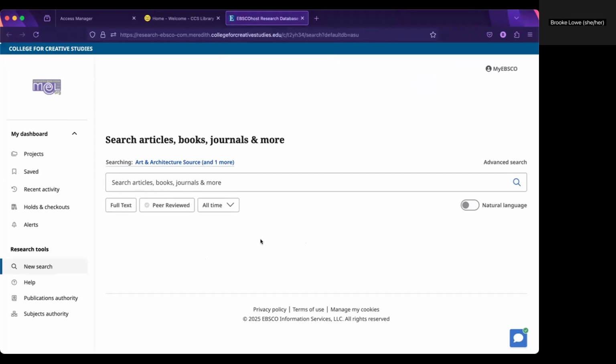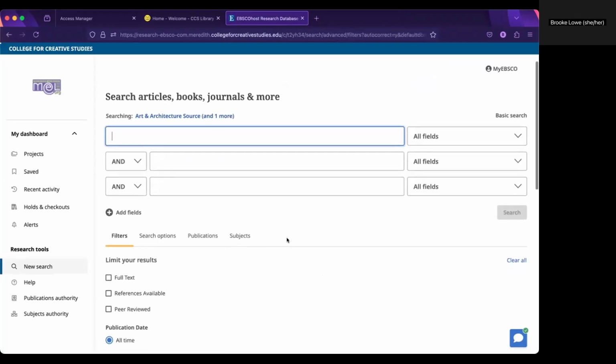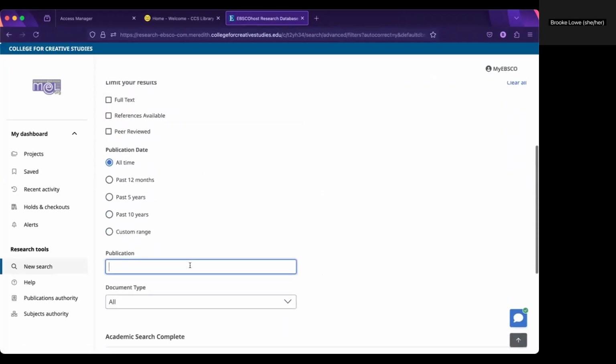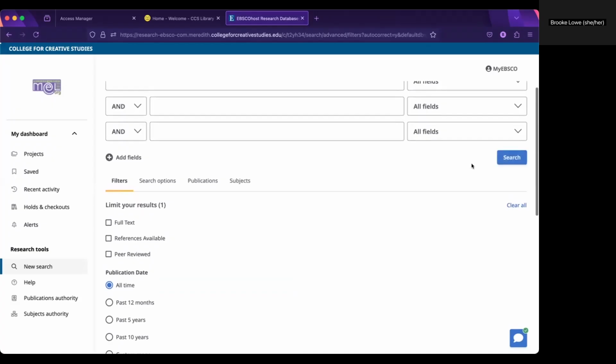Okay, coming back here. Now, let's say that you'd like to search for a specific journal like Aperture, a photography-focused publication. To do this, we would click on Advanced Search, and we'll scroll down here to the publication field to target our search. You can come back up here to search.